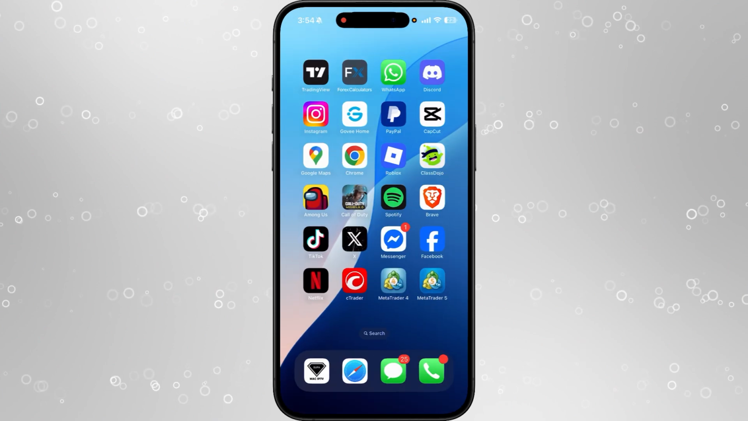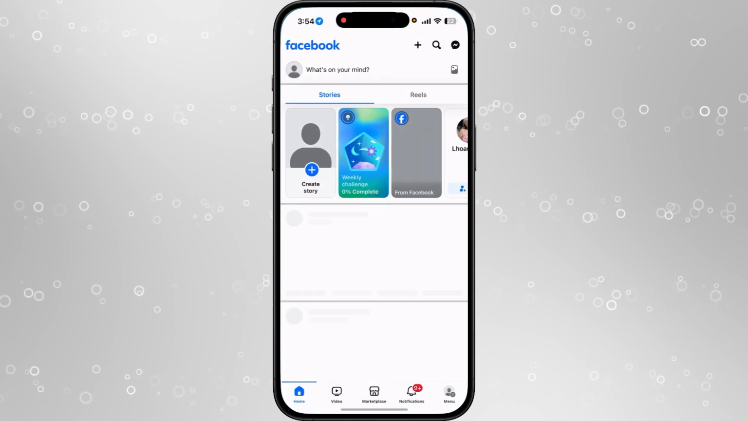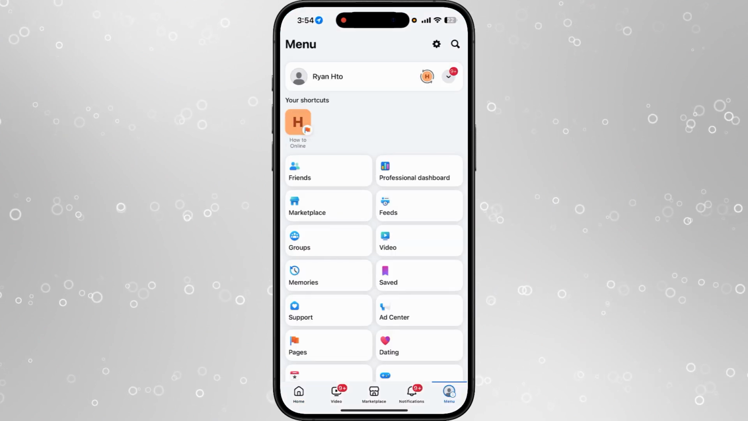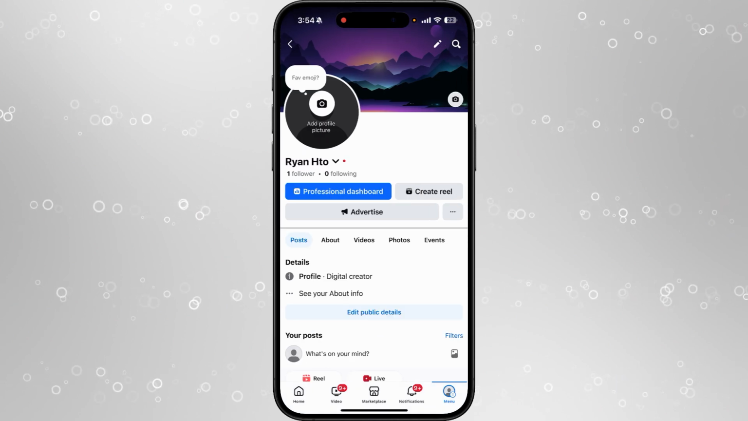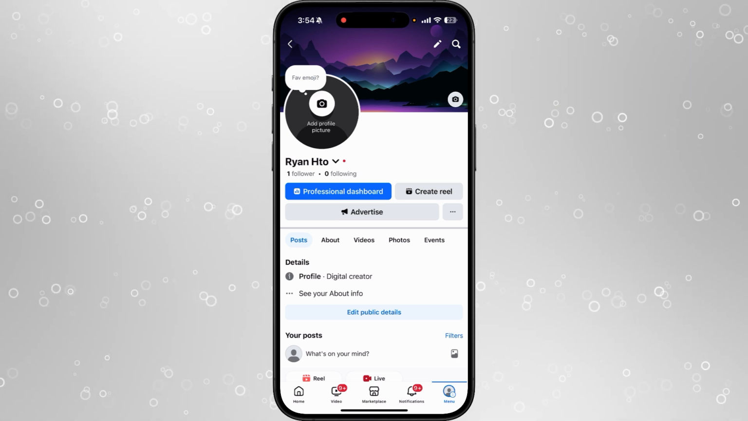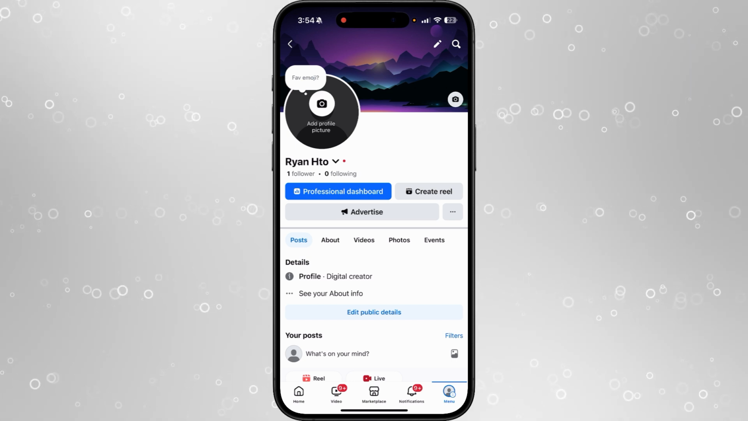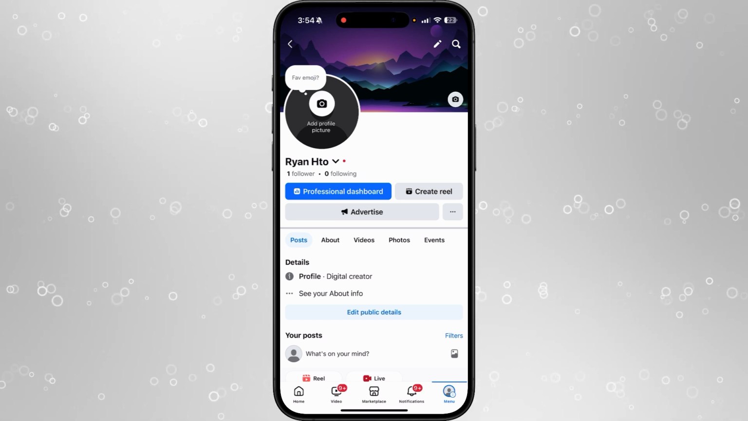So what I need to do now is just simply refresh my profile. If I go back onto Facebook, click on menu, click on my profile right here. As you can see, this is now a professional account and that one friend is now a follower. So it's just that simple, guys. That's how you can convert friends to followers on Facebook.